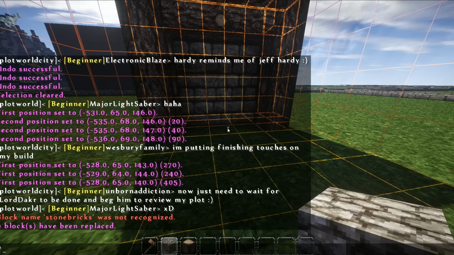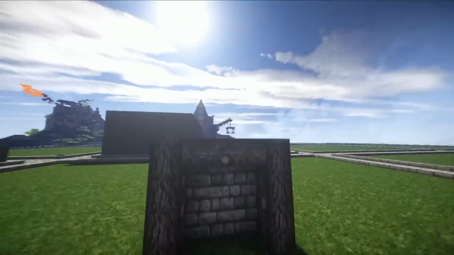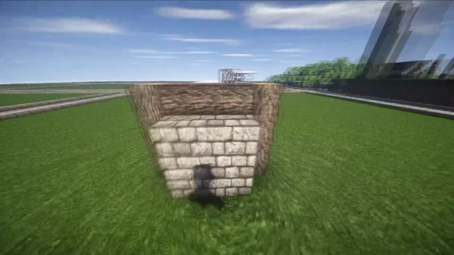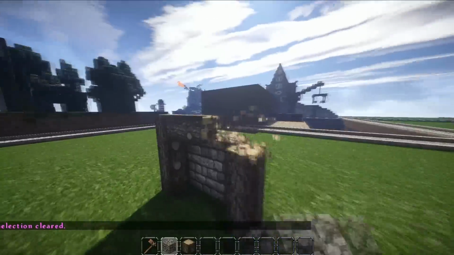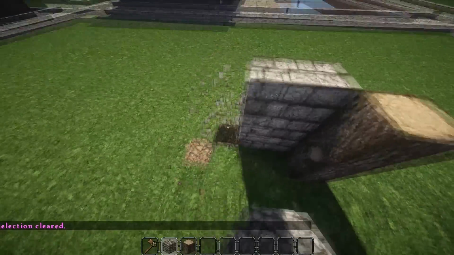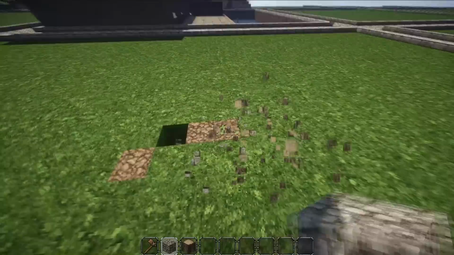I prefer the IDs, so if I just do //replace 4 98, that will do that. You can see that it switched over. So that's quite cool. I do use that quite a lot, just the actual selection area like that.